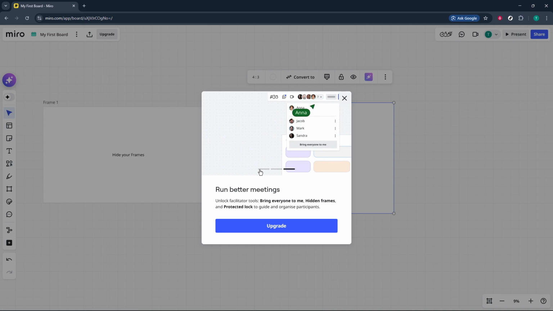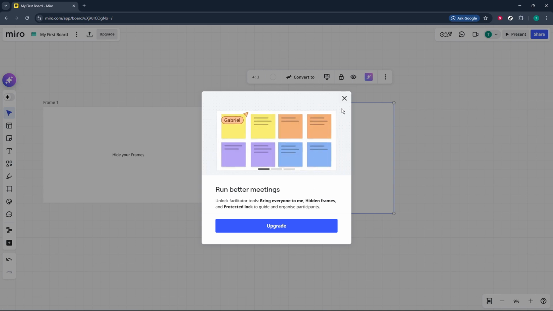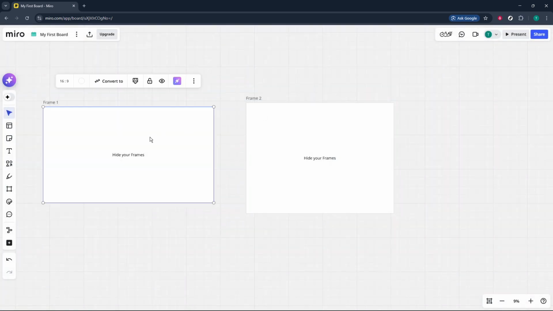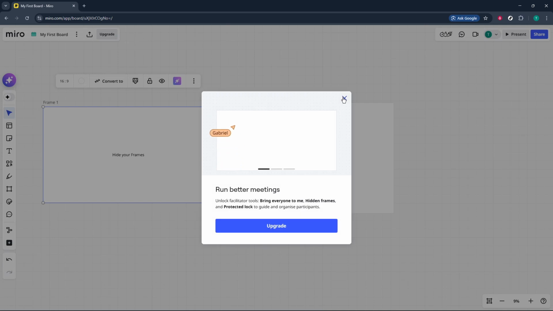This feature is particularly useful when presenting ideas to stakeholders, as it allows you to focus their attention on specific parts of the board without distractions. By selecting this option, your frame is now hidden, and it won't be visible to others until you decide to bring it back into view.